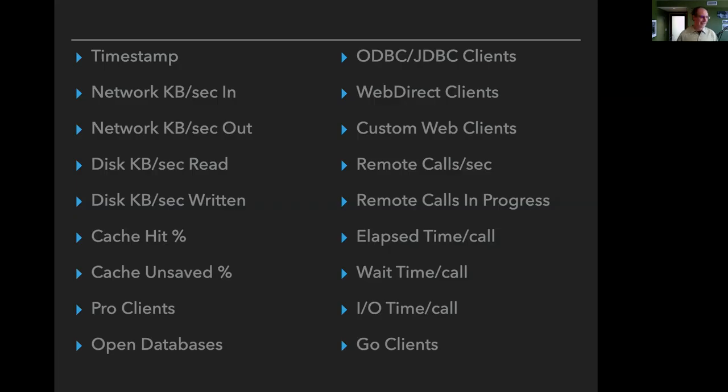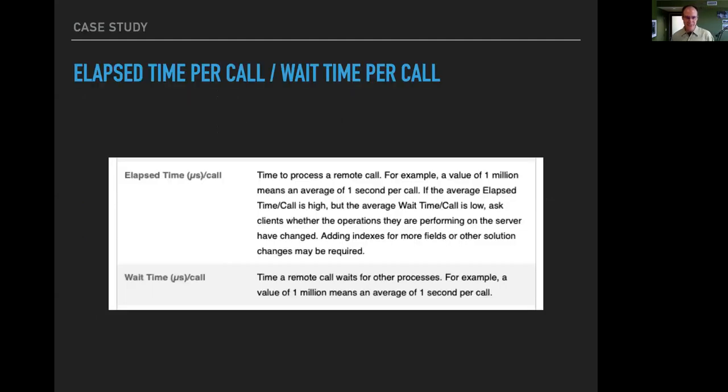So there are 18 data points that come in the stats.log file, which you can see here. There are actually only three that we're particularly interested in for this solution. Obviously for different applications, different pieces of data may be more or less relevant for you. So we care about how many users are in the system, and then the elapsed time per call and the wait time per call. And here's from the documentation.